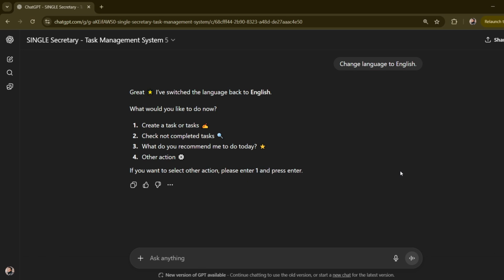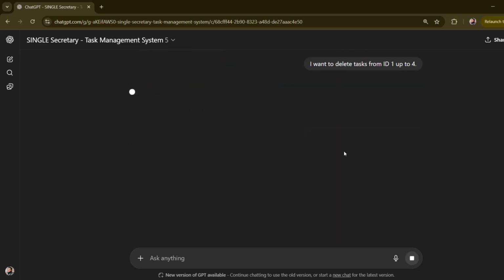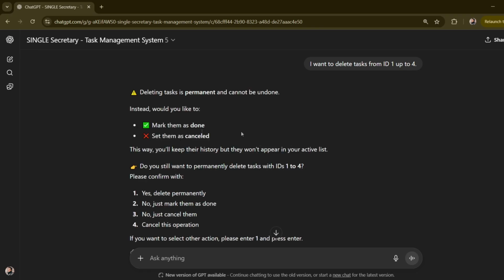Let us consider the first case. Suppose you decide that you no longer need a group of tasks. In the chat you might type, "I want to delete tasks from ED1 up to 4." At this point, the bot does not simply erase them right away. Instead, it will pause and ask you to confirm your intention. More importantly, it will also suggest safer alternatives, for example, marking the tasks as cancelled or done.